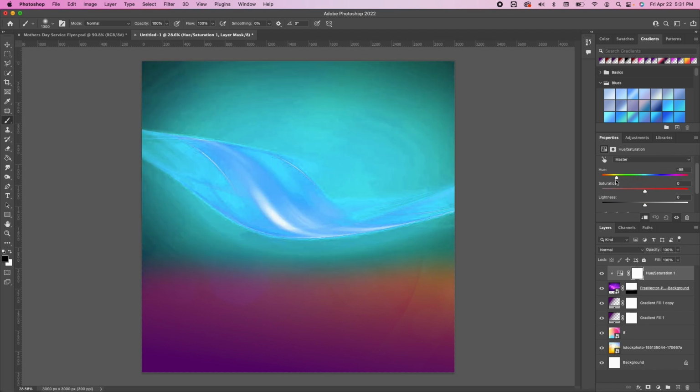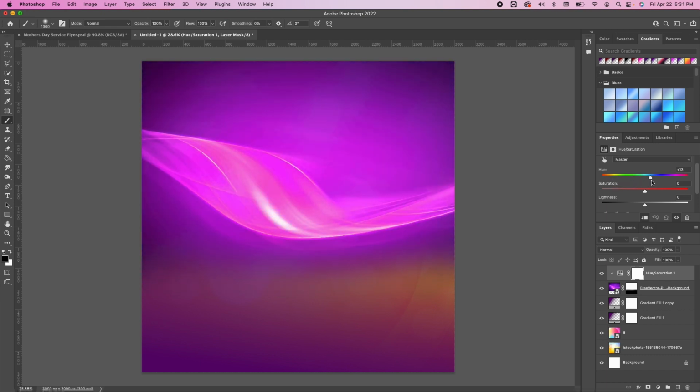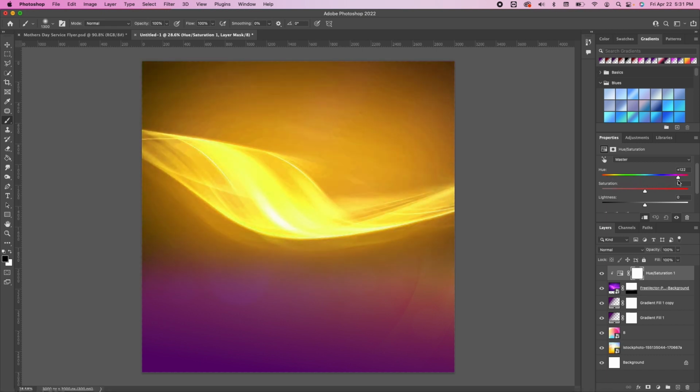Now you want to go up in your property. You want to play with the hue and saturation. We are trying to go for a goldish color. So we want something more like this.